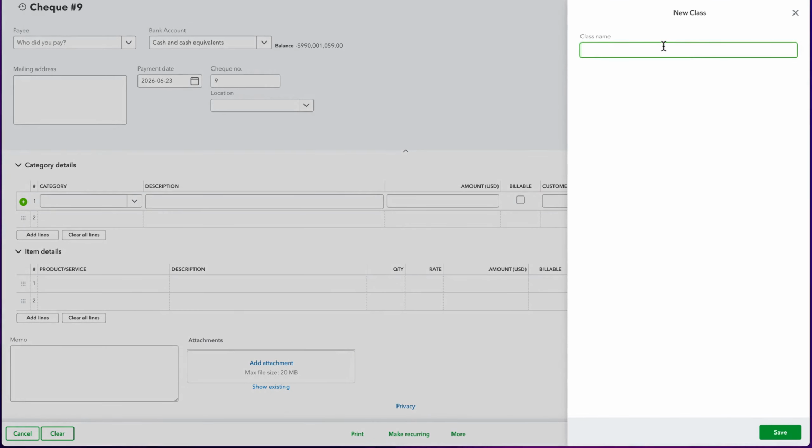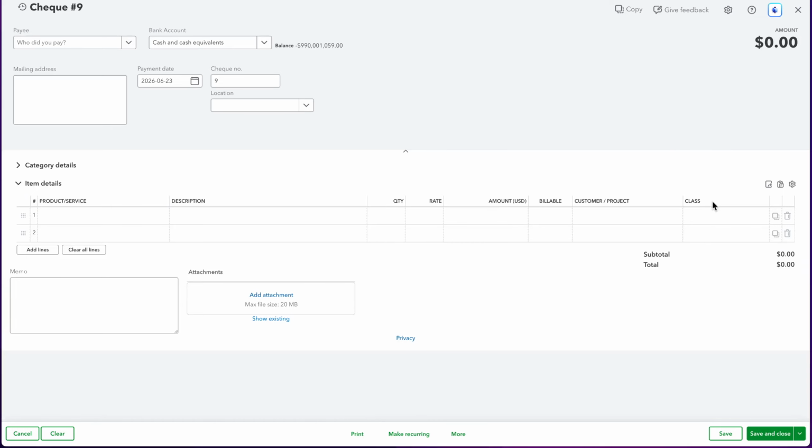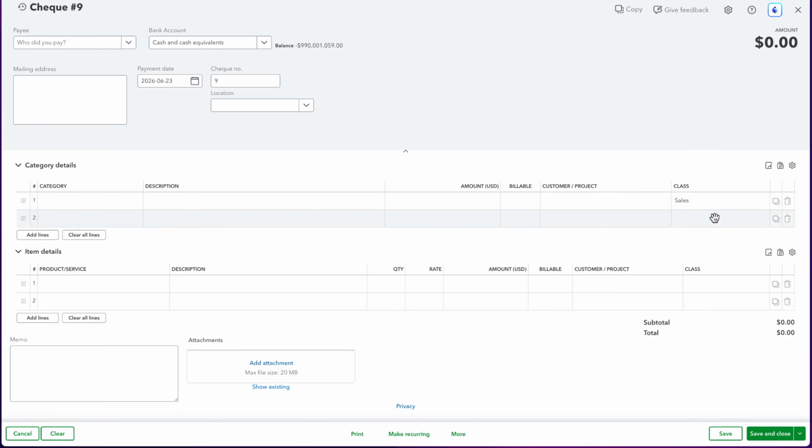When naming your classes, keep it simple and descriptive. This makes it easier for everyone on your team to understand and use the same terminology. Consistency is key, so make sure the class names are clear and relevant to your business operations. As you move forward, apply these classes to all your transactions consistently. By doing this, you'll create a well-organized dataset that can provide valuable insights over time.